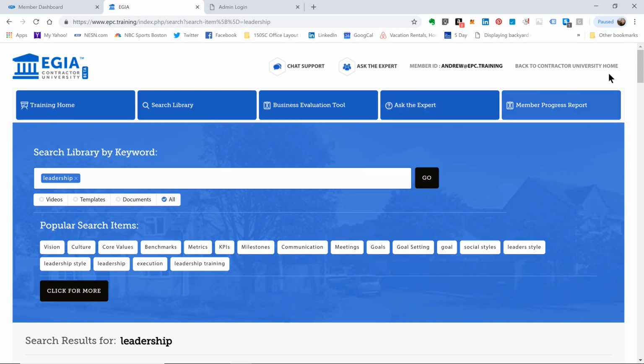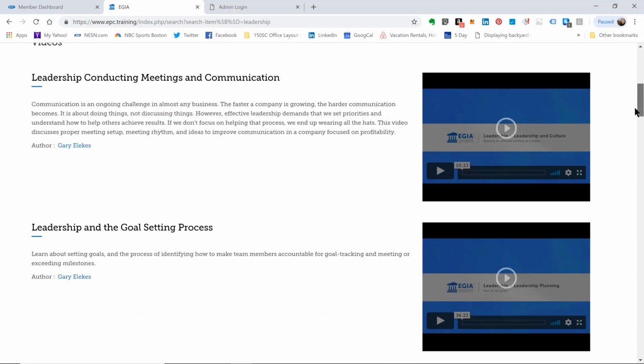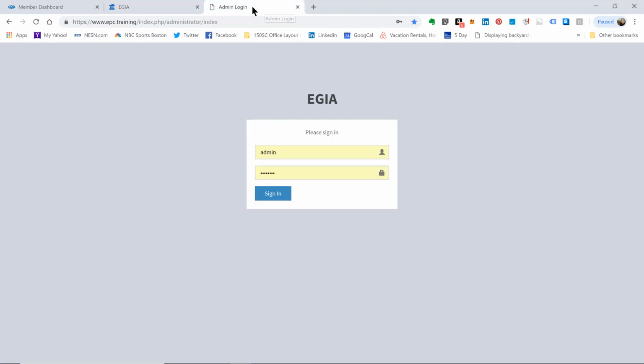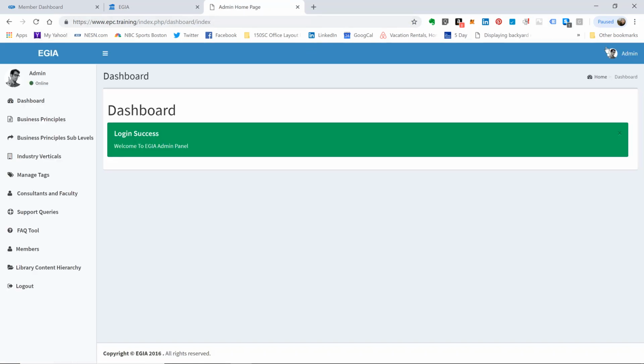Okay, and as I said, each time you access a video or access this page, the log system on the back end here records it. Oh, I'm actually going to log back out. It's not going to be happy that I'm logged in as admin.